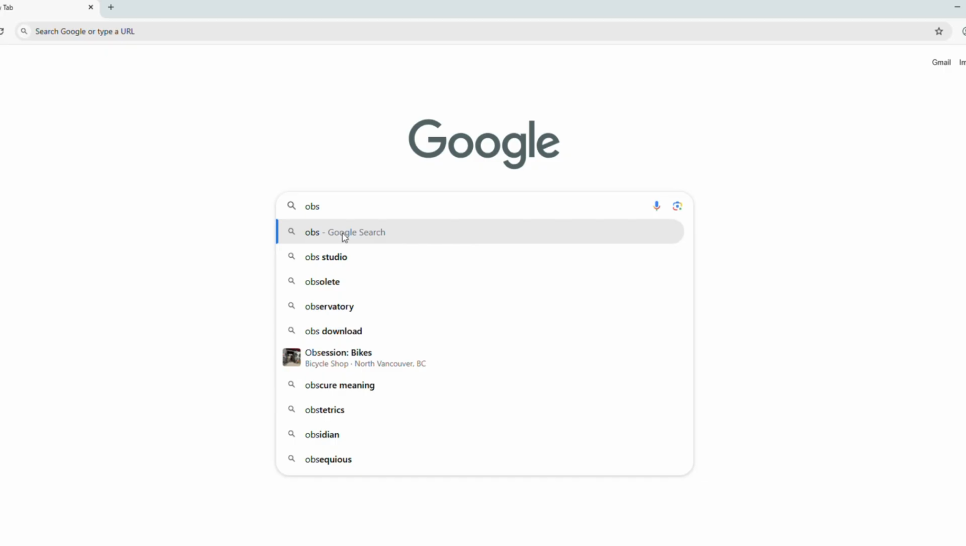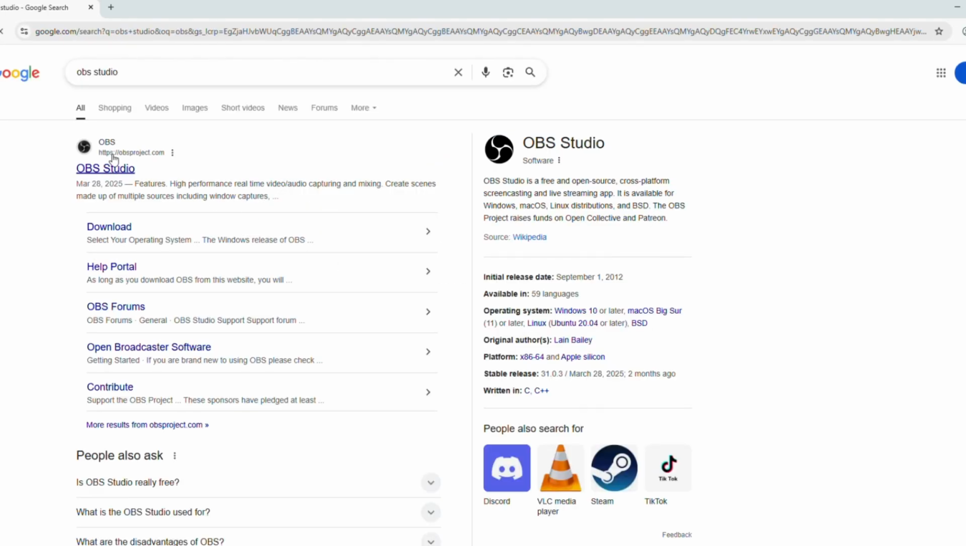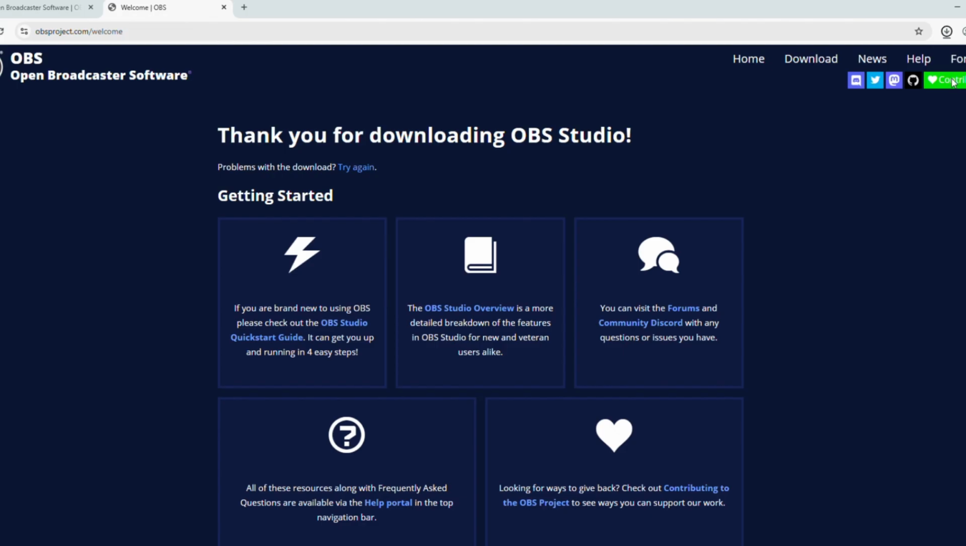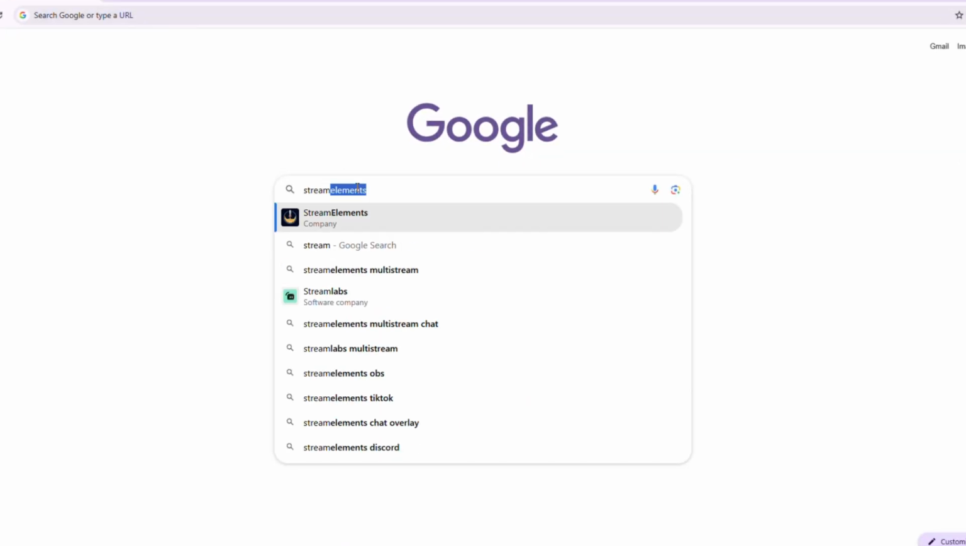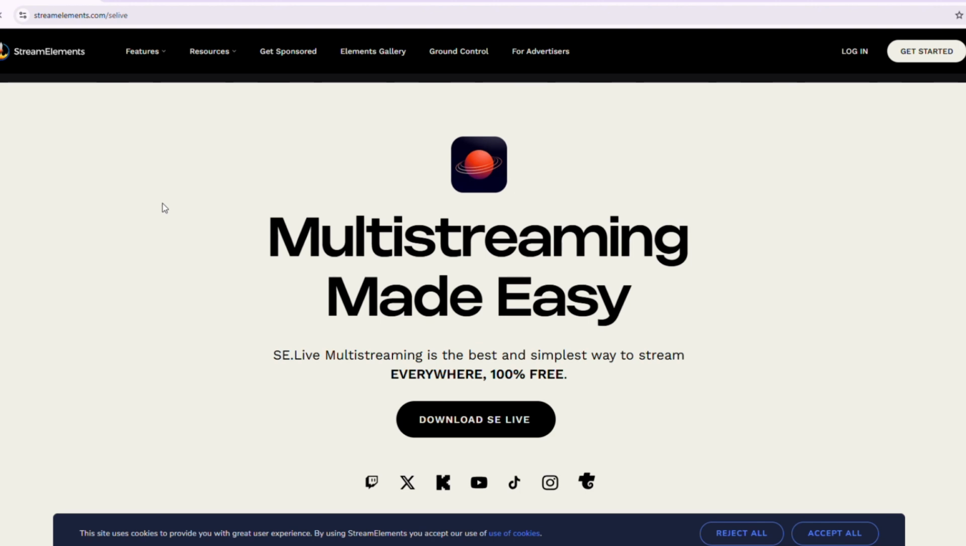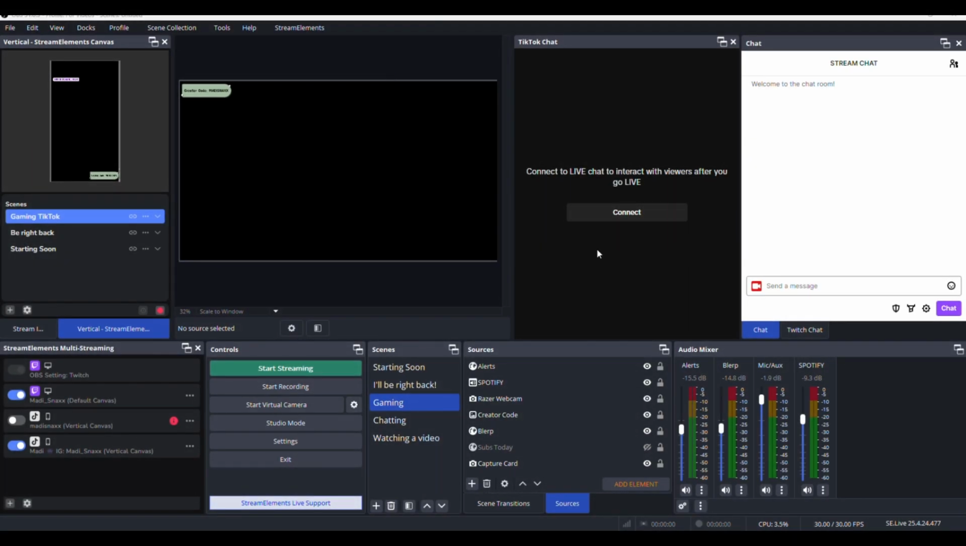First, if you don't already have OBS Studio installed, you'll need to download that first. Once you have OBS Studio downloaded, head to streamelements.com, click on the SE.live tab, and hit download. Install SE.live like any normal program. This is a custom plugin for OBS Studio, with built-in alerts, docs, overlays, and stream management, all in one place.